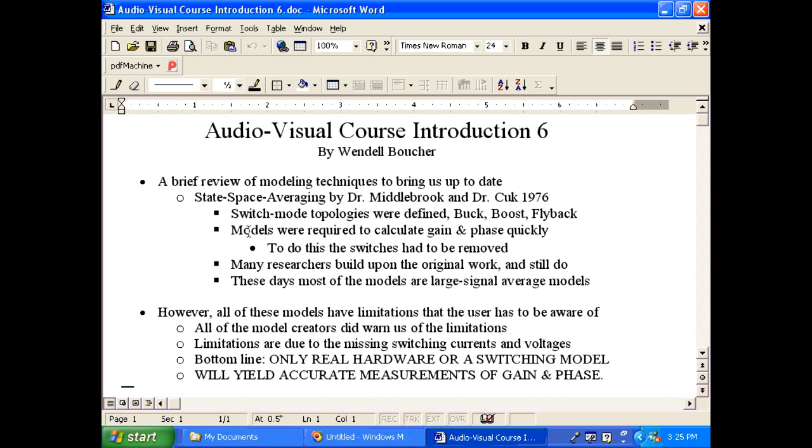This is what's important. The models are required to calculate gain and phase accurately. In order to do this, the switches had to be removed from the models. That made them run very quickly compared to the time it would take to run them with the switches in there. The usual ratio is 1,000 to 1 or better.